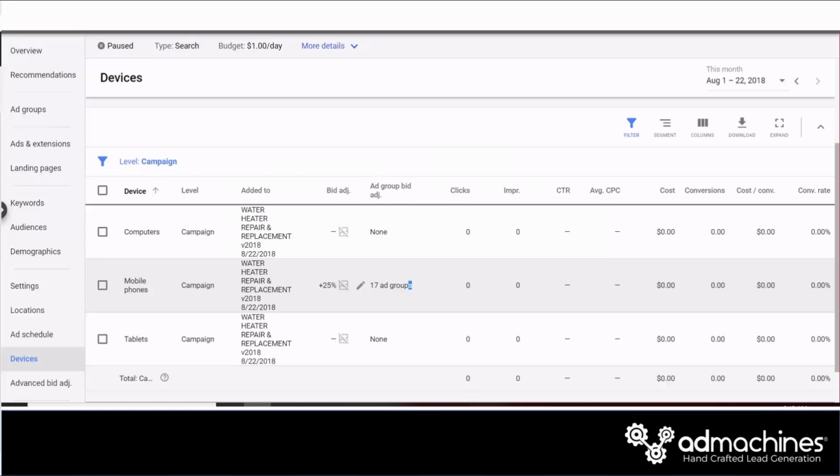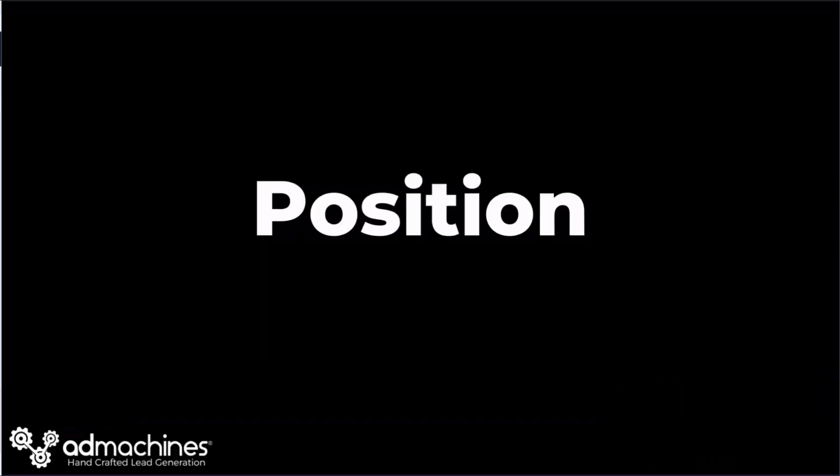With Google, it used to be you'd have to run it on all the different devices at the same time. Now I can segment out my campaigns. I can run a campaign just on mobile. I can run a campaign just on desktop, and I could break that down by time of day and by location. So you can see all of these moving parts and how you can develop a strategy.